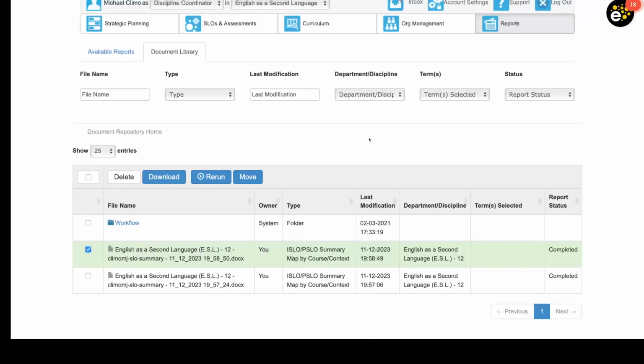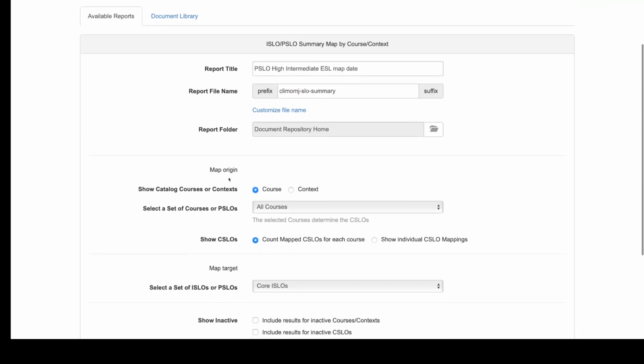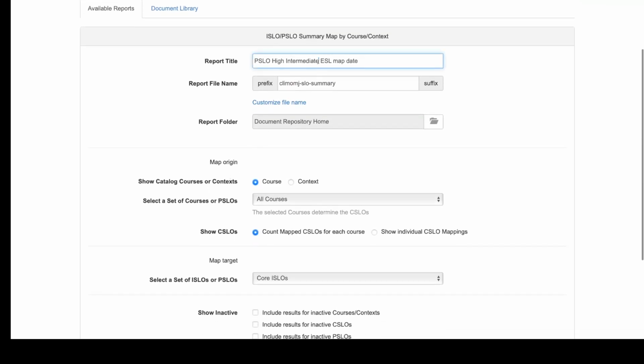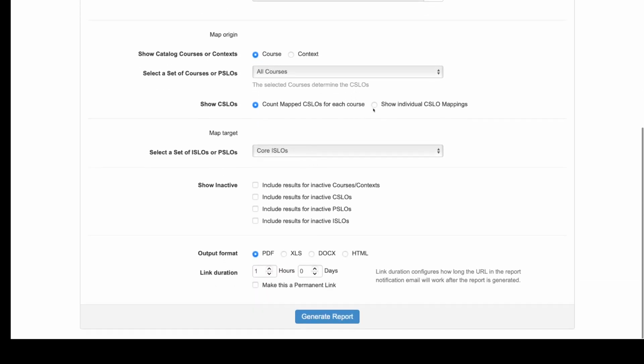Before I can show you the Excel doc, I need to run the report again. I'm going to go back here to the map. What do I want to call it? Maybe I'm going to go back to the ILO. I'm just going to call it ESL map. Could put in the date. I'm just doing the ISLOs, once again, the individual ISLOs.